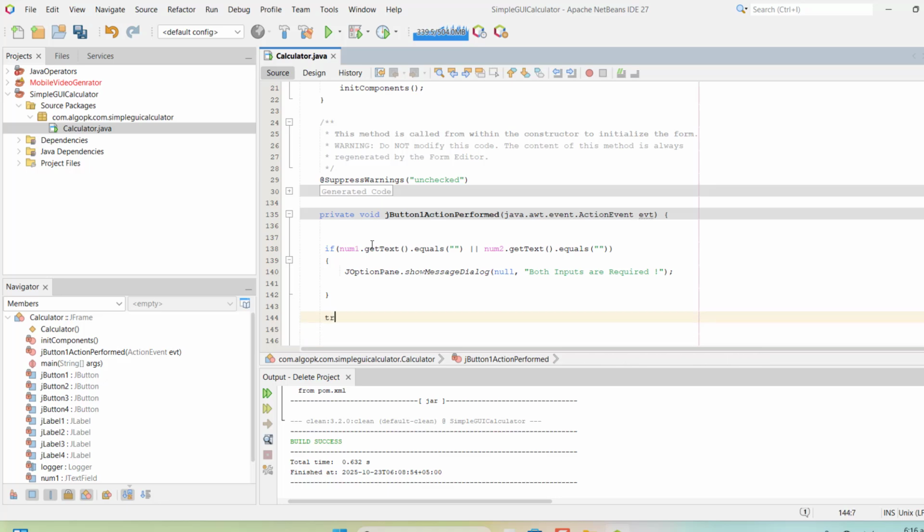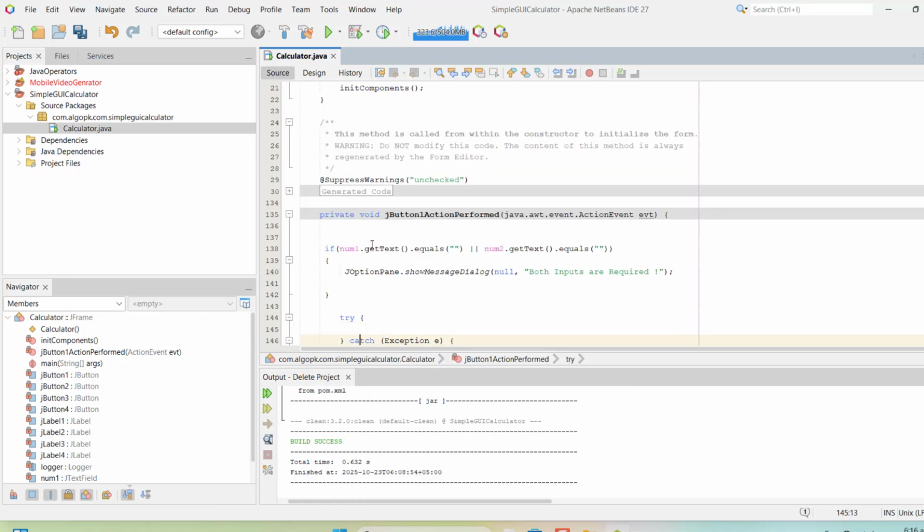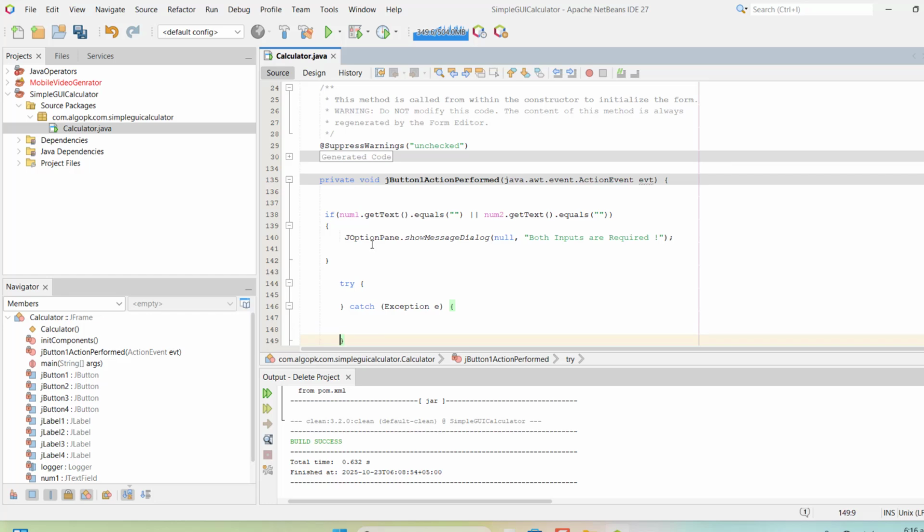Okay, otherwise we have to use a try catch block to prevent any mistake. Okay, and we simply need to copy this one and put it here, and here, please enter valid number. That's all.